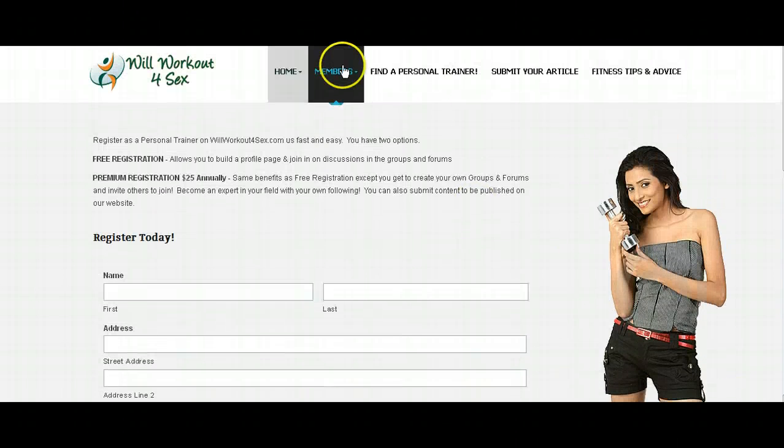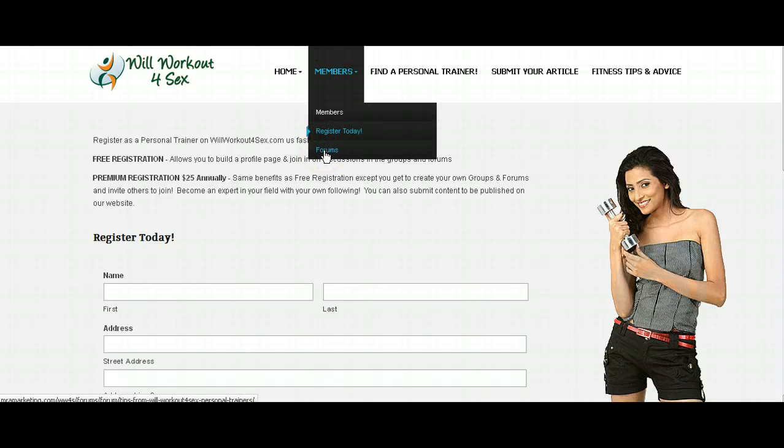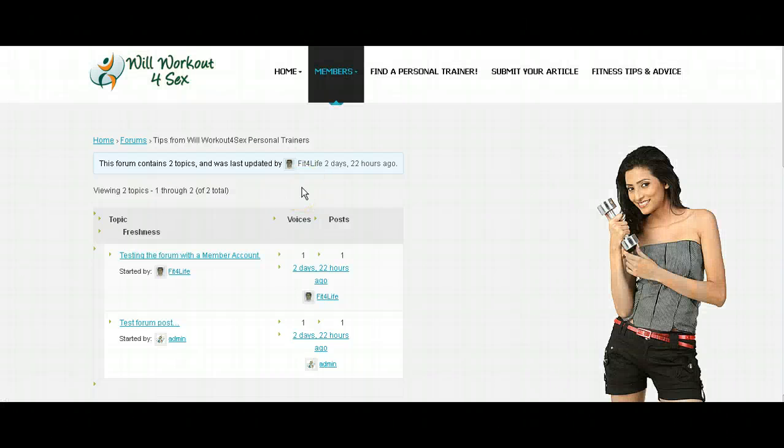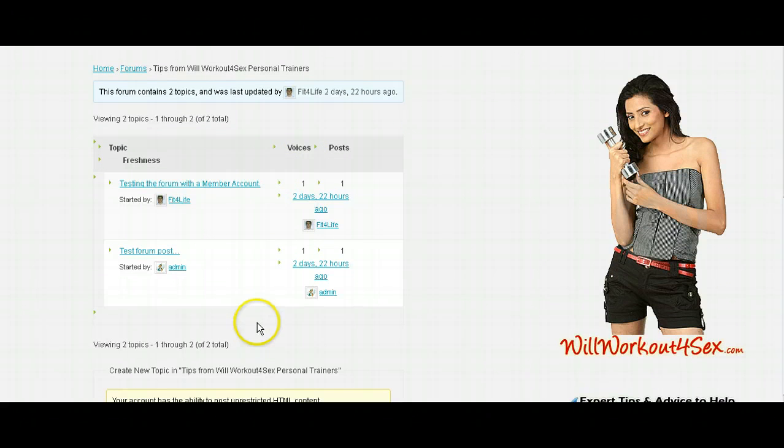If we go here to the forums, you'll see that the forums basically is the area on your website where you can set up individual forums related to certain topics. You can have as many forums as you want, and also the individual members of your website, the personal trainers, can also create their own forums. That's one of the benefits of signing up with a premium membership, is you can actually create your own forum that you are the moderator of. That's great for personal trainers. If they want to build their own following on your website, they can do that.